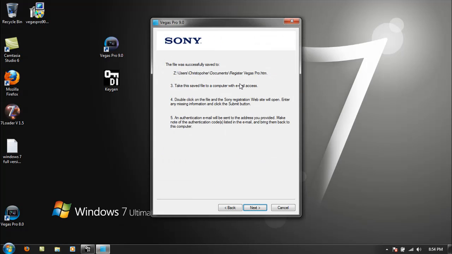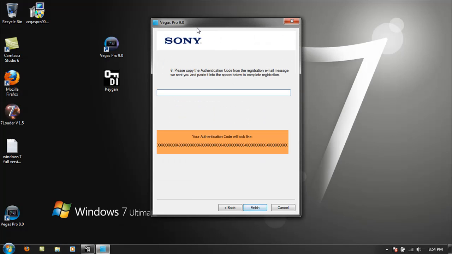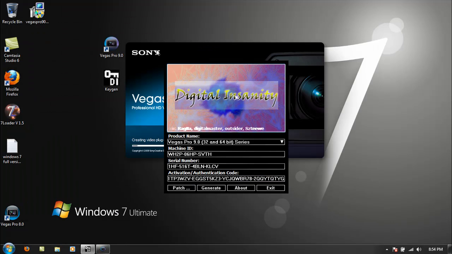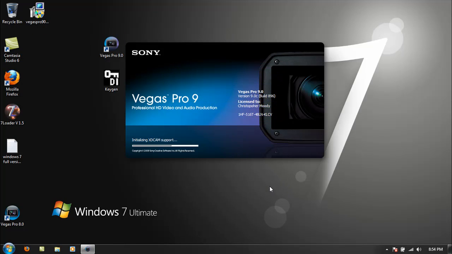Save, sure, and then next, and then activation, just copy it, Control C, Control V, finish, and you have just gotten Sony Vegas 9.0 for free.